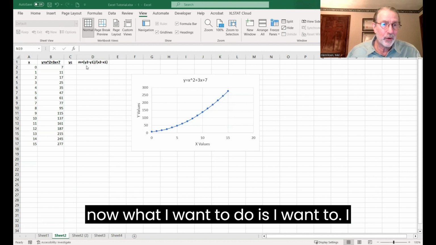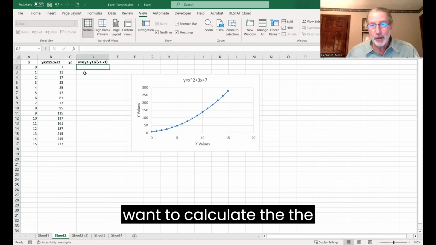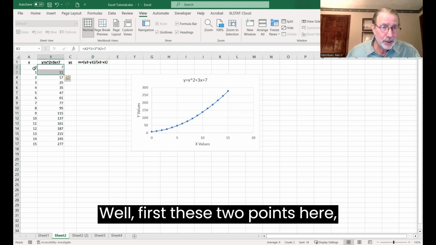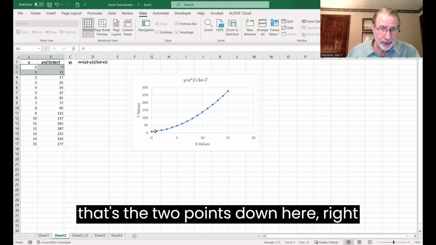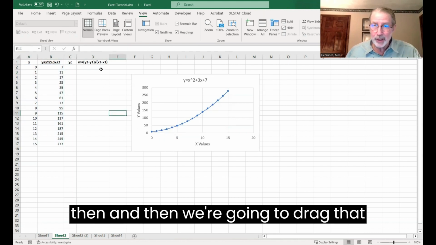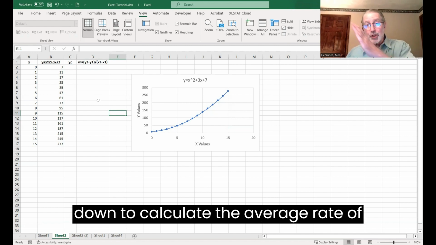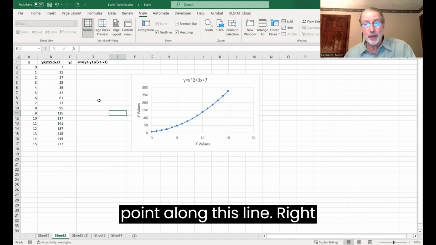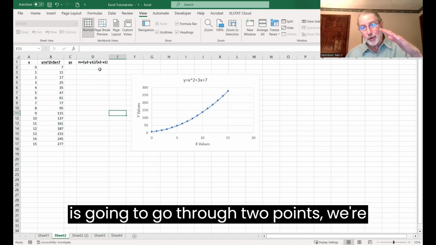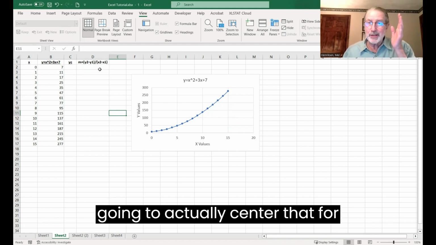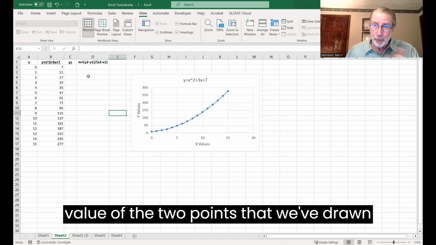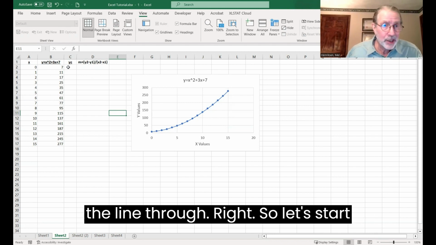So now what I want to do is calculate the slope of a line that goes through, well, first these 2 points here. That's the 2 points down here at the left, and then we're going to drag that down to calculate the average rate of change between each successive point along this line, right? And since the rate of change is going to go through 2 points, we're going to center that for plotting purposes in the middle of the x value of the 2 points that we've drawn the line through, right? So let's start with that.